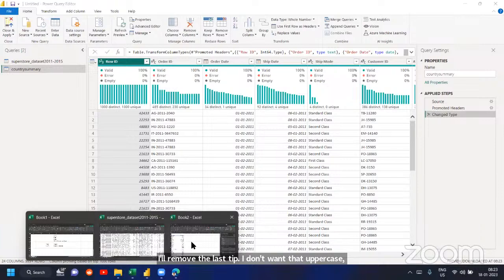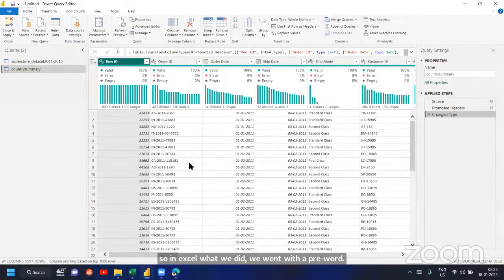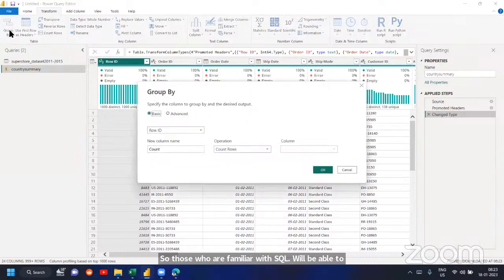So in Excel, what we did, we went with a pivot. Now let's say I want to do the same with Power Query. How can I do it is, I'll go to transform, and there is an option called group by. Again, this is a SQL concept, so those who are familiar with SQL will be able to relate to this even better. So I'll click on group by.